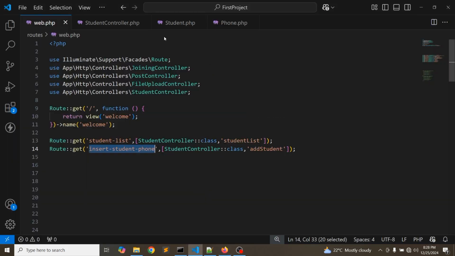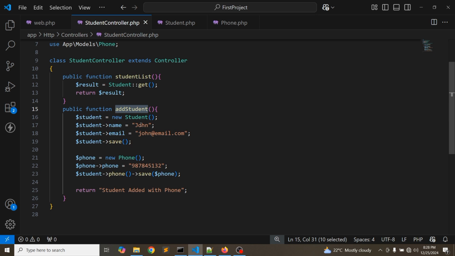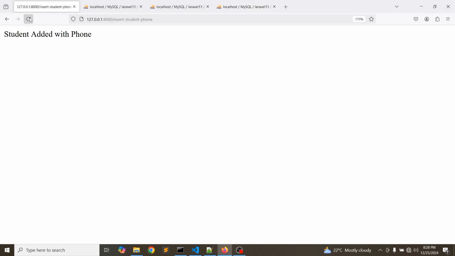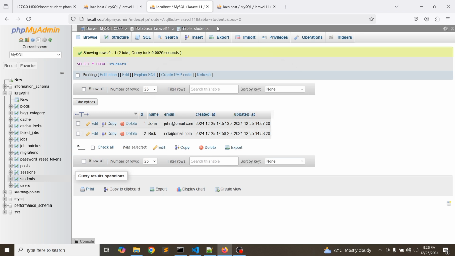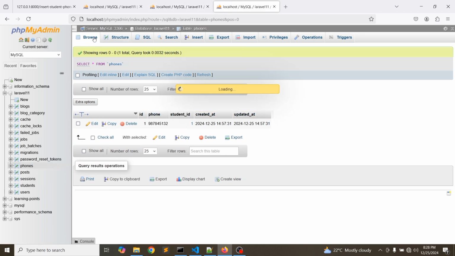Now let's add another one and change some data. So here write Rick, and here write Rick, and let's create some different number. Okay, and let's refresh again, and it will insert another data, John and Rick and their phone numbers.